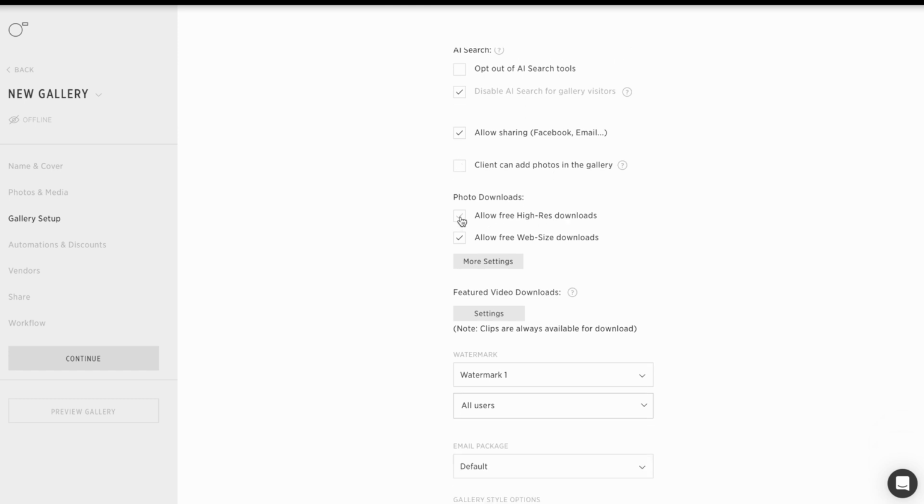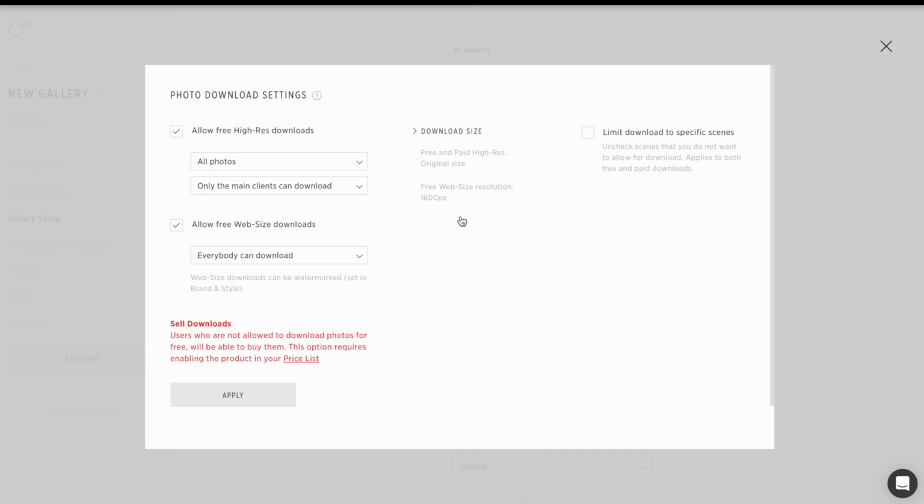Then you want to allow free high res downloads if you want your client to be able to download free high res. Once you do, it gives you this window, and you can choose all photos or a specific amount of photos. You can have only the main client, who you send it to, the main client and any other photographers you're shooting with, or everybody can download. Plus you can allow free web size downloads, which is the default, but you have control over who sees that.